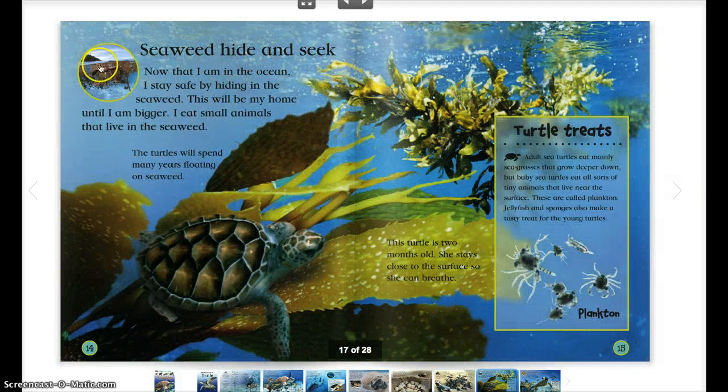Seaweed, hide and seek. Now that I'm in the ocean, I stay safe by hiding in the seaweed. This will be my home until I'm bigger. I eat small animals that live in the seaweed. And here's a caption that says, "The turtles will spend many years floating on seaweed."